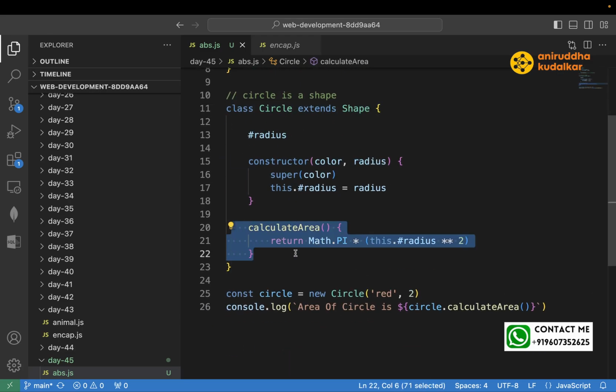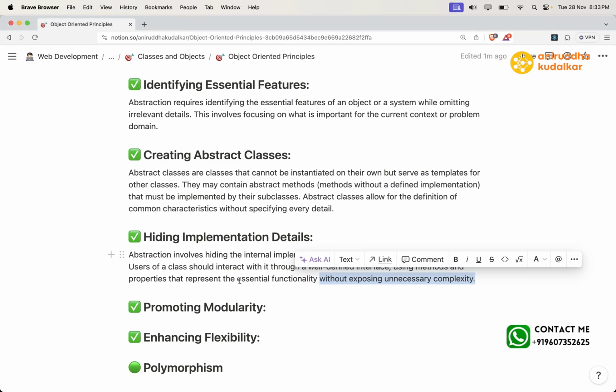So here what we have created: Circle extends Shape and the calculate area, correct? Yes. Circle will calculate area in a different way. Rectangle will calculate area in a different way. Square will calculate area in a different way. Right? But internal details are hidden. Yes, internal details are hidden. So that's all about abstraction. A few more things we need to write.